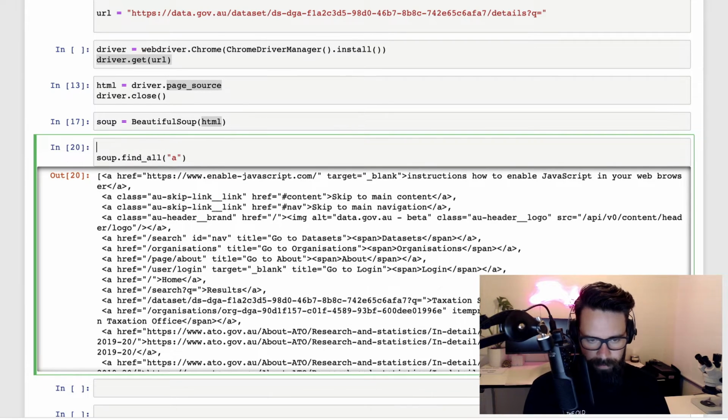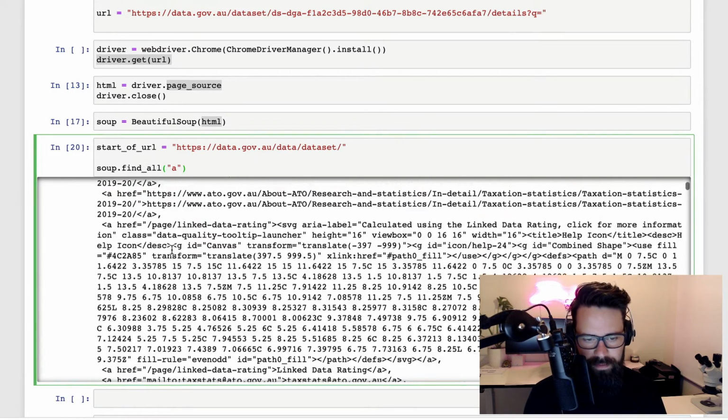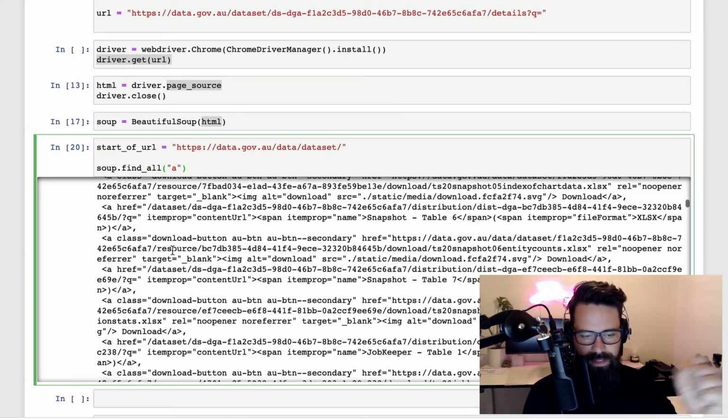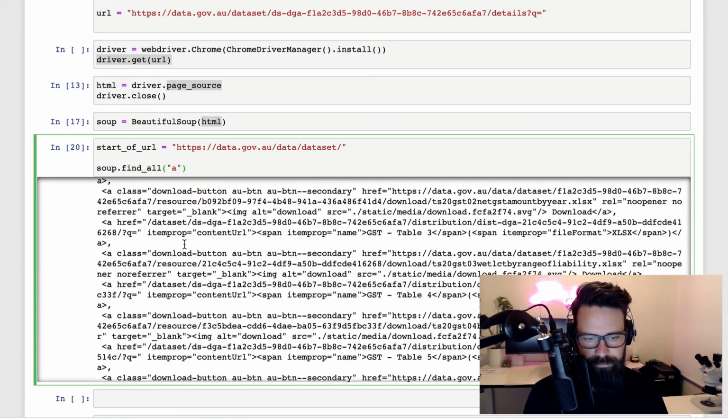I'm going to actually assign this to a variable so my expression doesn't get too long. I'm going to call this, it's a bit long as well, start of URL, which is this part here. Right now I've actually got this results in basically a list. You can tell by the square brackets, but it's a list of elements, and each of those elements is the Beautiful Soup representation of a URL, every single URL on the page. So I'm going to use list comprehension.